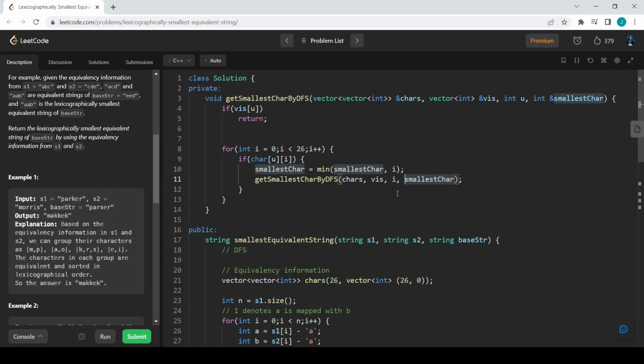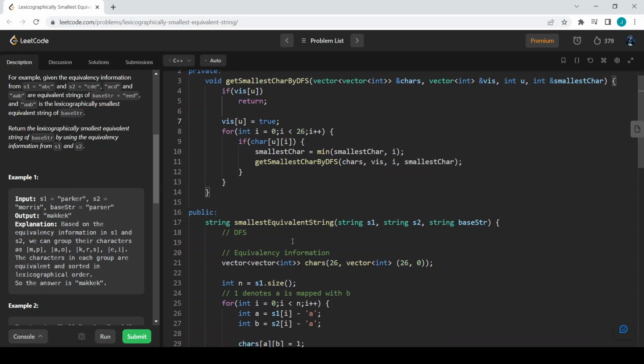So we will just pass this current character I, and we will do a DFS call for the other set of characters that are mapped with I, and the smallest character is also passed, and we want to visit this current node u initially. So that is how we can do a DFS call. Now let us try to run the code.